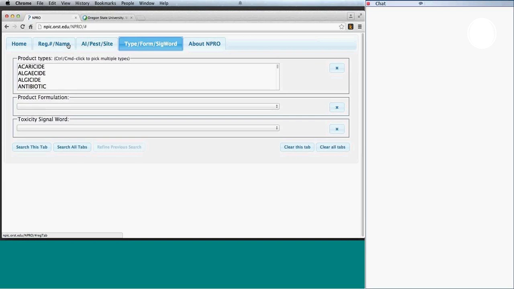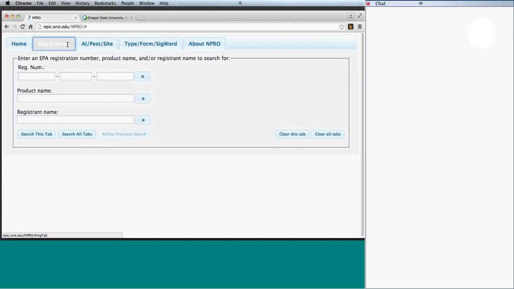So for the first example, this is a very simple one. I have a product for which I already know the EPA registration number. So I'm going to enter the EPA registration number, and then at the bottom I have 2 choices. I can either search this tab or search all tabs. Now for this example, because I haven't entered anything else in the other tabs, they work the same, but I like to get into the habit of using search all tabs. Some of you may prefer to use search this tab.